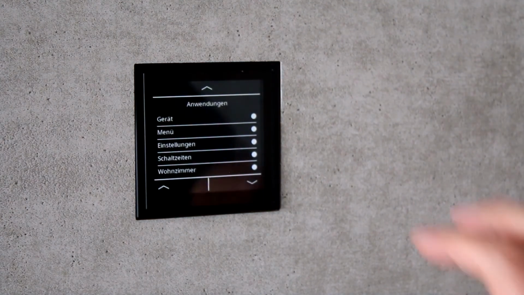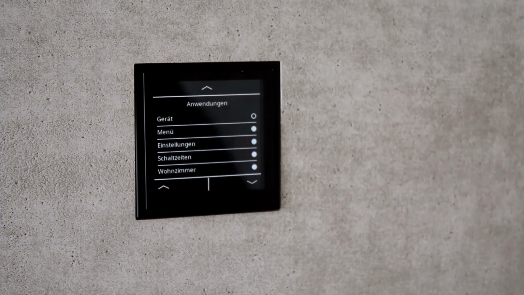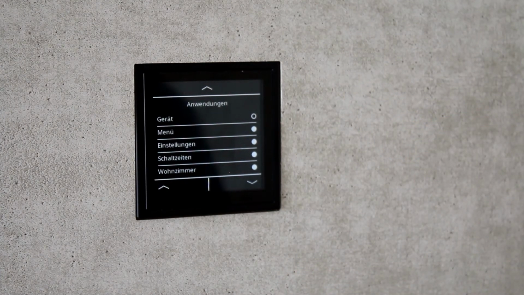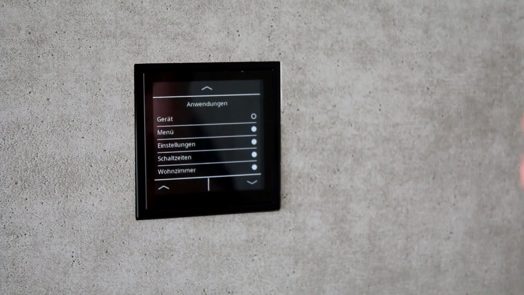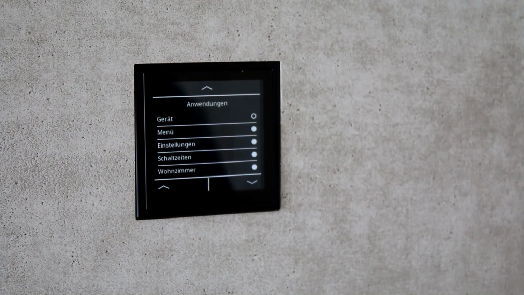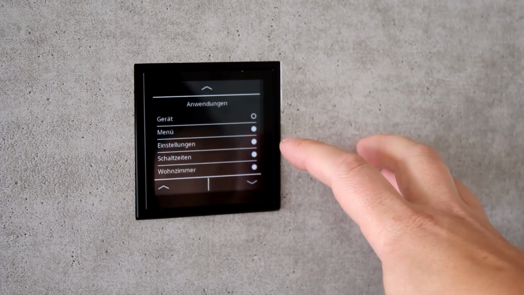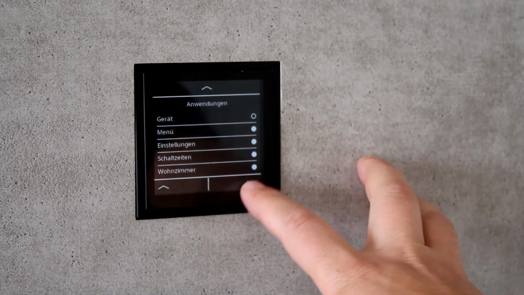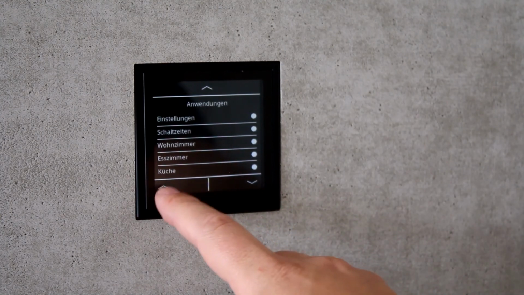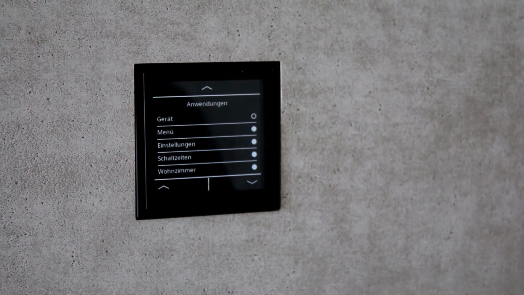And now I have the possibility to define this exactly. Who can operate what? In this case, for example, the use of favorites would now be possible for everyone because there is no password request here. But if the user wants to switch to the menu, the settings, switching times, or to the individual rooms, he would then be prompted to insert the password. So in this constellation, everyone can use the favorites, but not the other settings.